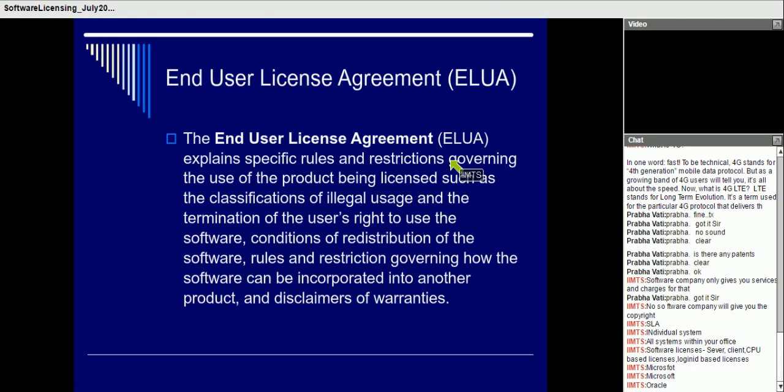Then the end user license agreement explains specific rules and restrictions governing the use of the product being licensed, such as classifications of illegal usage and the termination of users' right to use the software, conditions of redistribution of the software, rules and restrictions governing how the software can be incorporated into another product, and disclaimers of warranties.